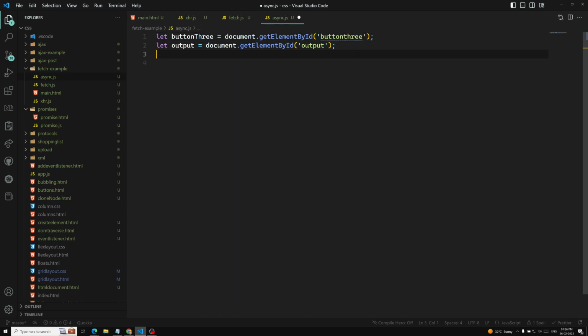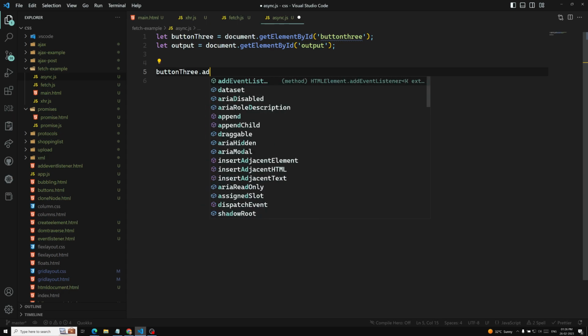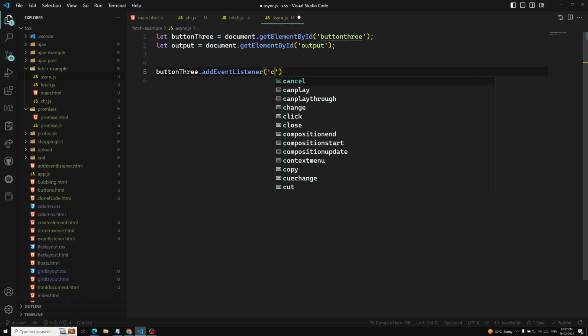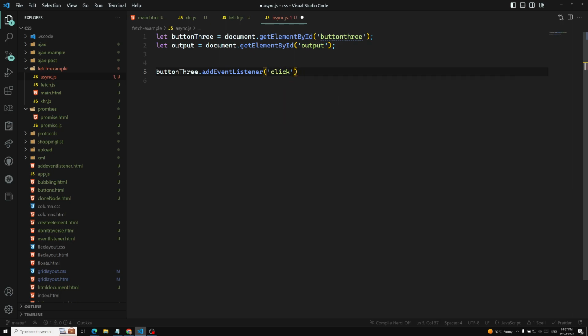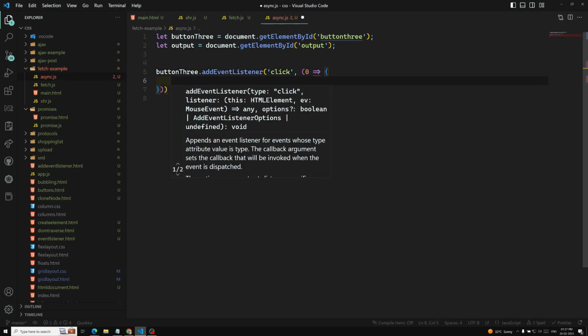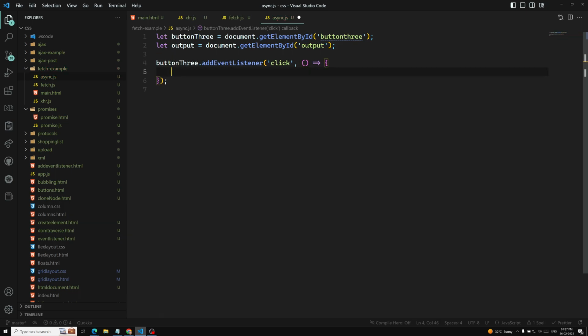So the output we are having like this. Button 3, we got it. Button 3 dot addEventListener of click event. Okay, and here we will be having addEventListener, click event, and all those things.